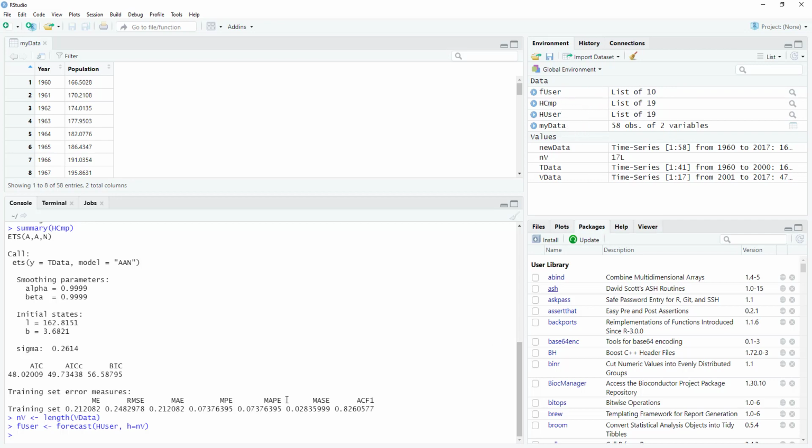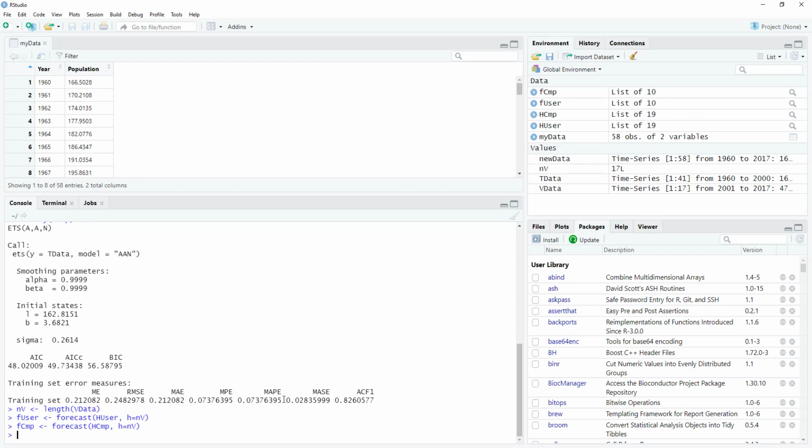FUser is now a list of 10, so it has produced something, and we'll do the same thing with the computer generated model. We'll call this one FCMP and use the forecast function on our HCMP model. And again, we want it to make forecasts for each row in that validation data set. So we're setting H to equal NV. Hit enter, and now that object is created.